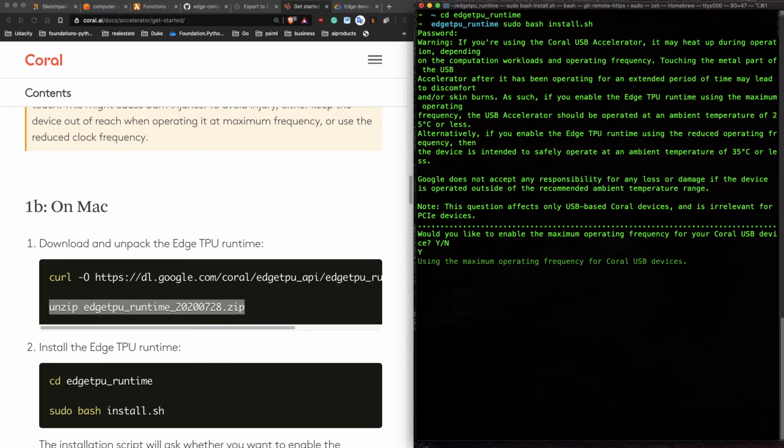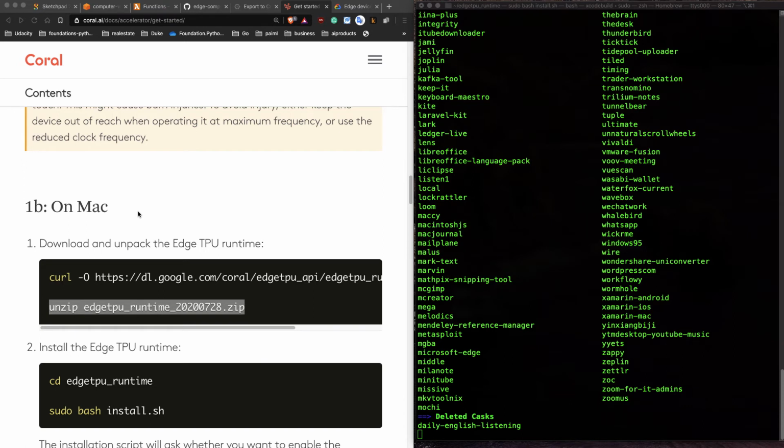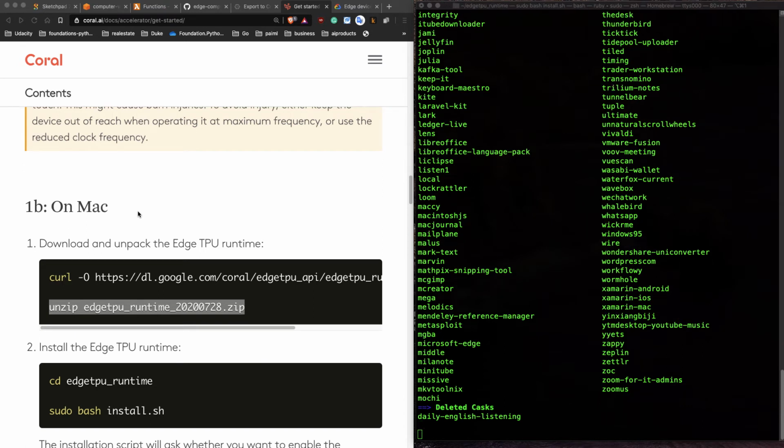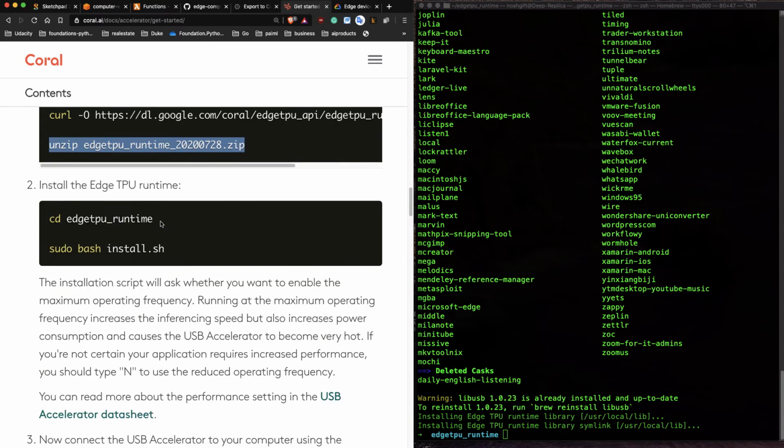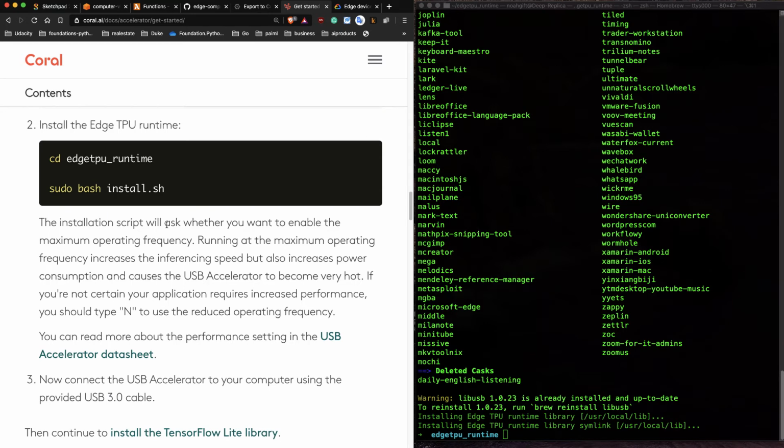There we go. So then it goes through and does this installation that basically allows me to completely optimize my local machine for that hardware. So you can see here it's going through. It's installing libusb. Okay, great. So it looks like it's all installed. And then it says running at the maximum operating speed increases the inferencing speed, but also increases power consumption, and it can become very hot.